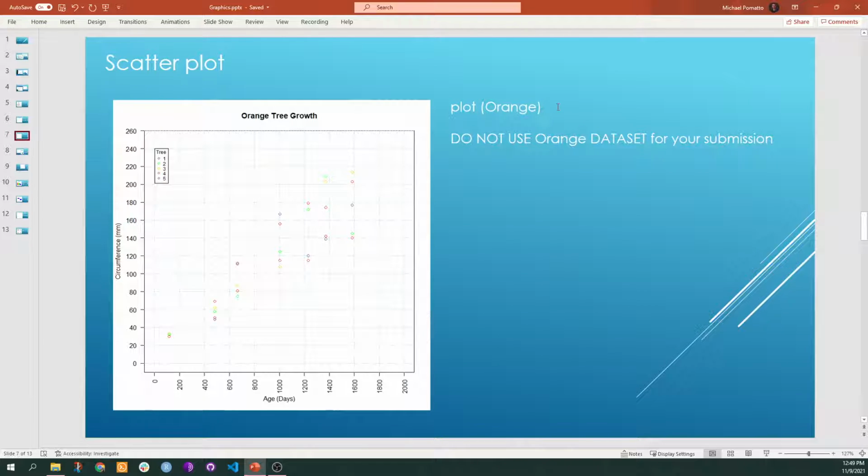Here's a scatter plot. This is extremely easy. Plot, name of the data set. Do not use the orange data set for your scatter plot.